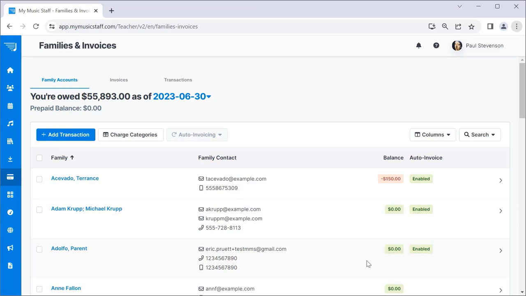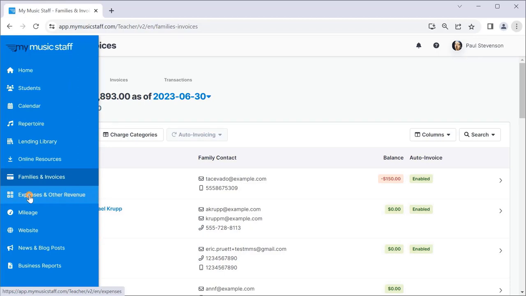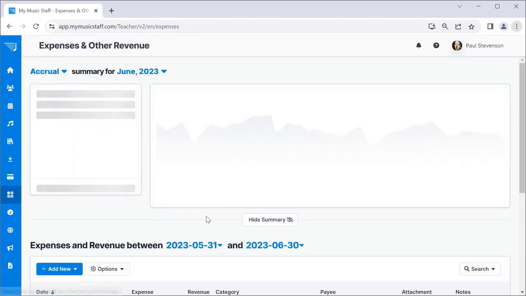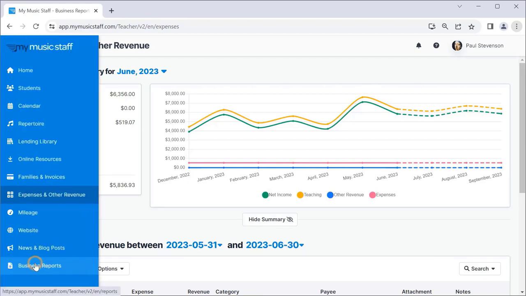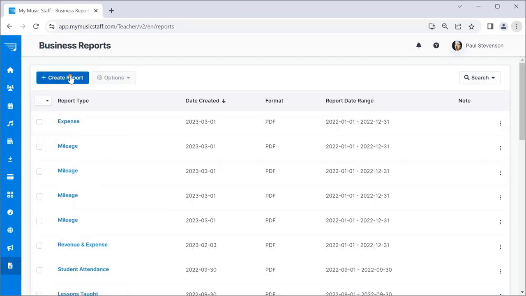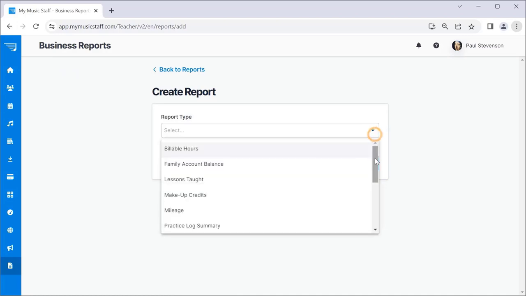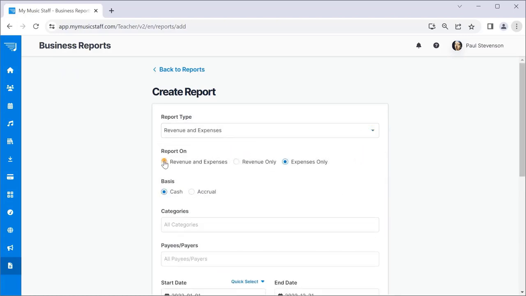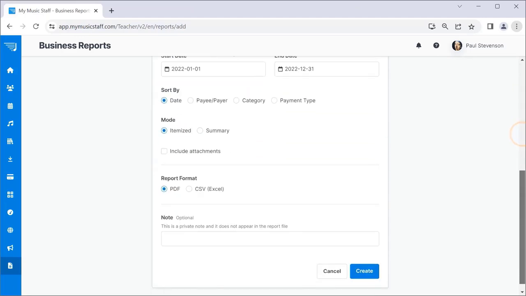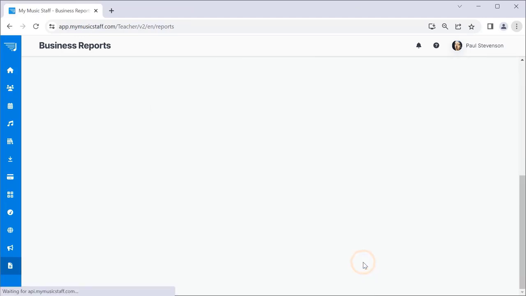Speaking of finances, you can also keep track of your studio expenses in My Music Staff from the Expenses and Other Revenue page. The benefit of recording your expenses here is that the system is already aware of your teaching revenue. At the end of the year, you can visit the Business Reports page to create a Revenue and Expenses Report. Send this off to your accountant, and tax season is done.